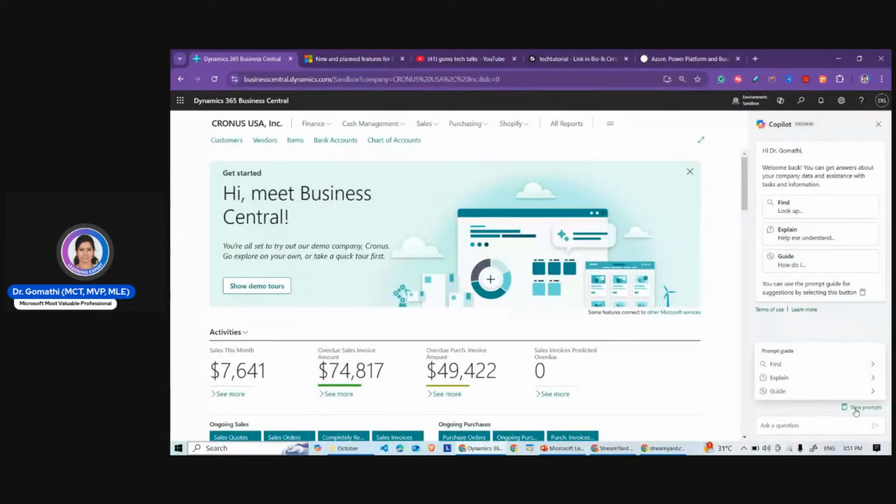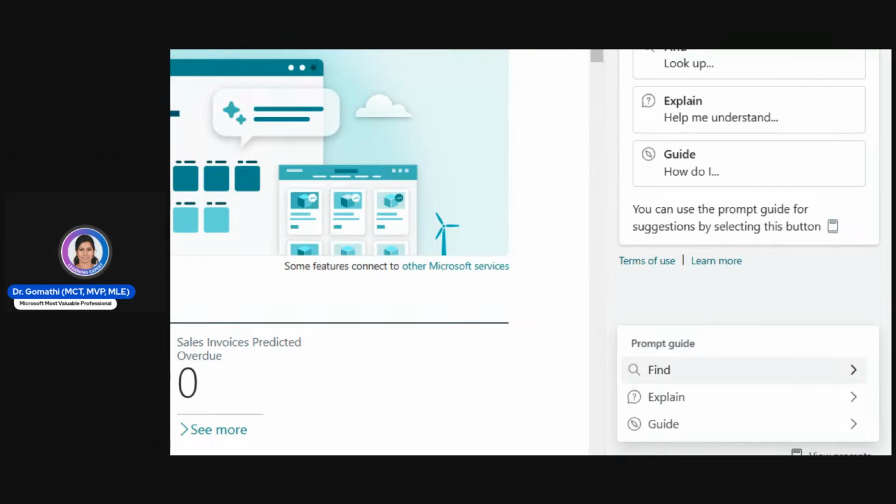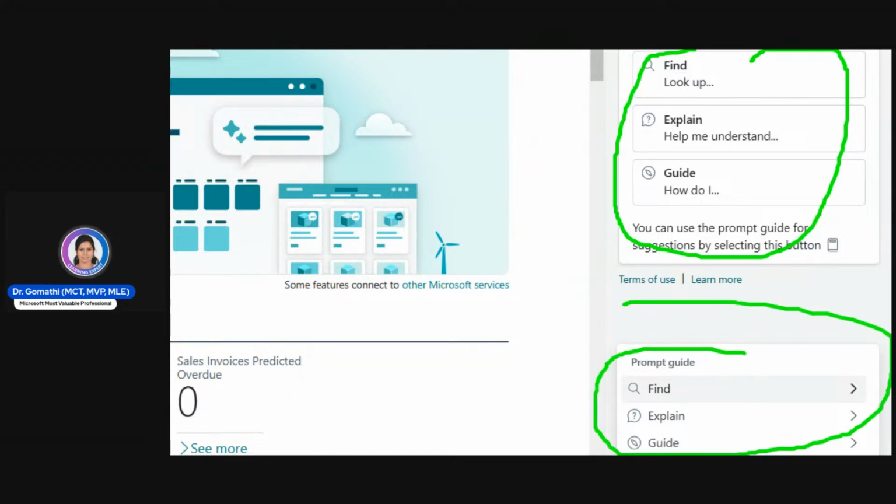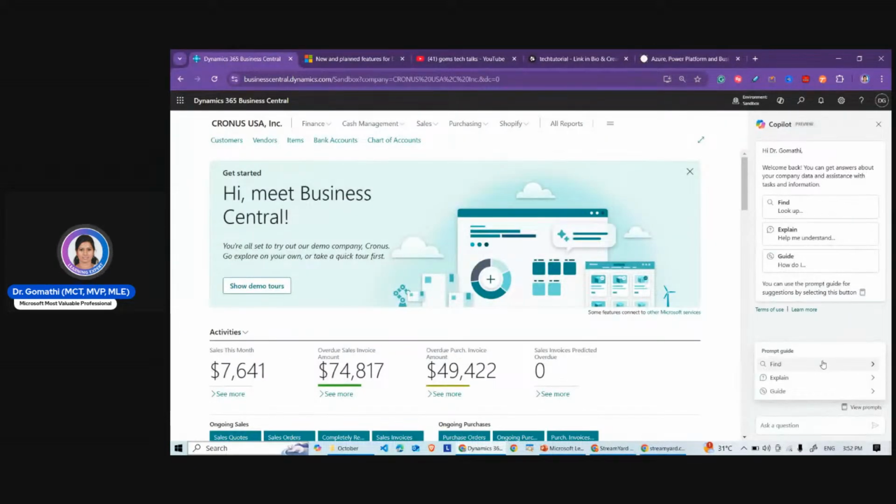If you just click on this view prompt, you can see the same thing which you are seeing on the top: find, explain, guide. Likewise, you can also see here find, explain and guide. If you click on this find, it will tell you how you have to start your prompt. Go to this particular page. If you want to go to a sales invoice page, just type go to sales invoice page.